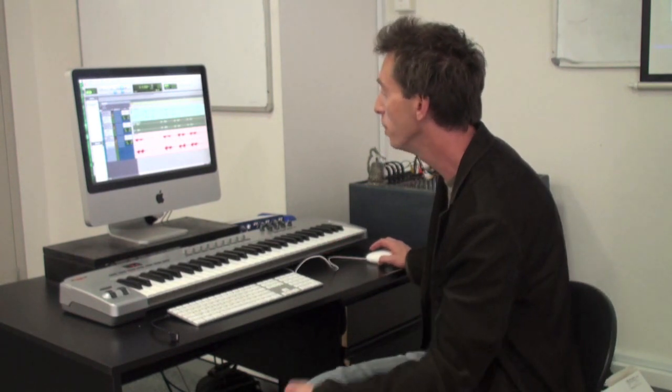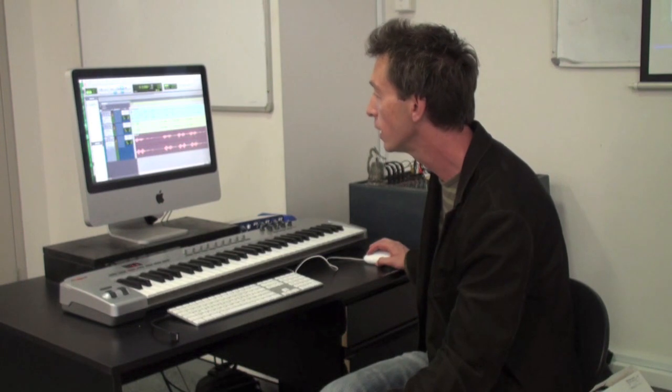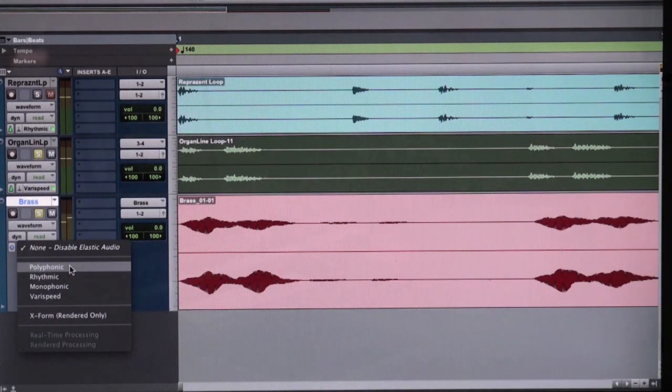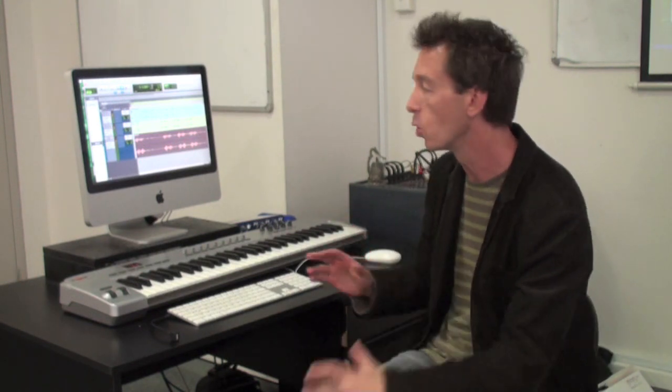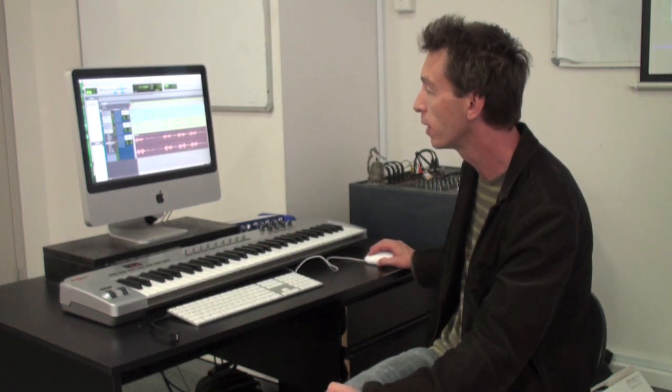So what we first do is we need to turn this track, the brass track here, into an elastic audio track. And the way we do that is we click into this little icon right here and we turn it into polyphonic. What this does is Pro Tools will now analyse the actual brass track and create an elastic audio thing. And the way it does that is by putting what's called little markers. So if I go in here, they're called warp markers.